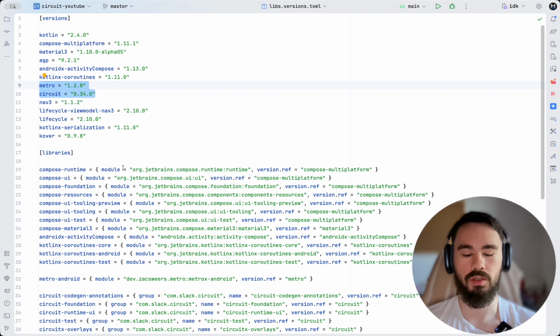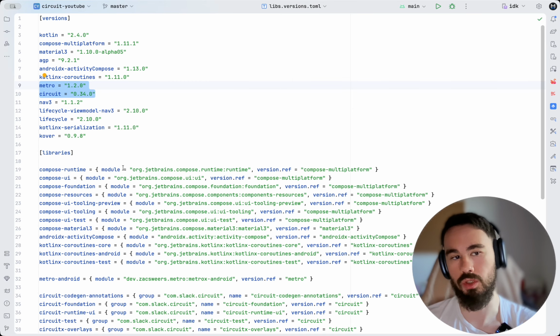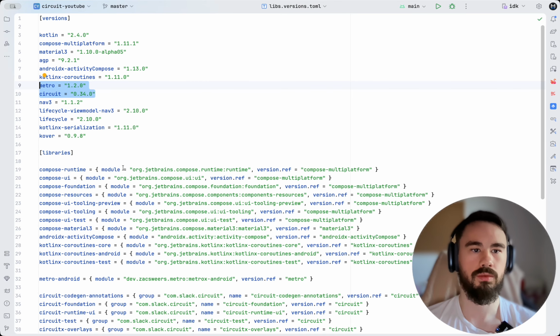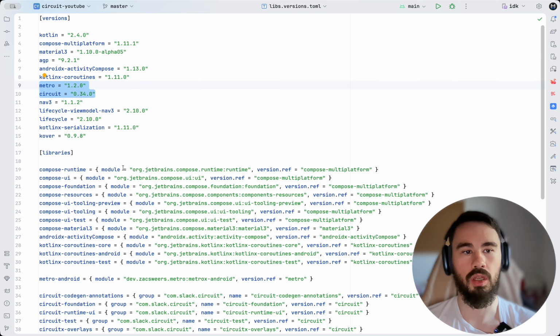It's a compiler plugin, so it runs fast. It doesn't generate code, but Circuit works with Hilt, pure Android, works with Kotlin Inject, works with Metro, works with Dagger. So you can choose whatever you want, and we will see how we can utilize this.